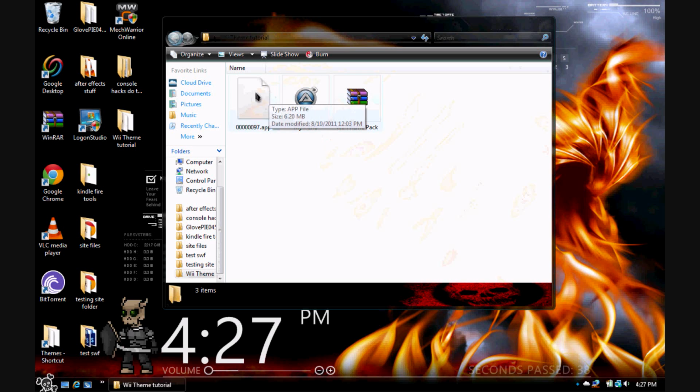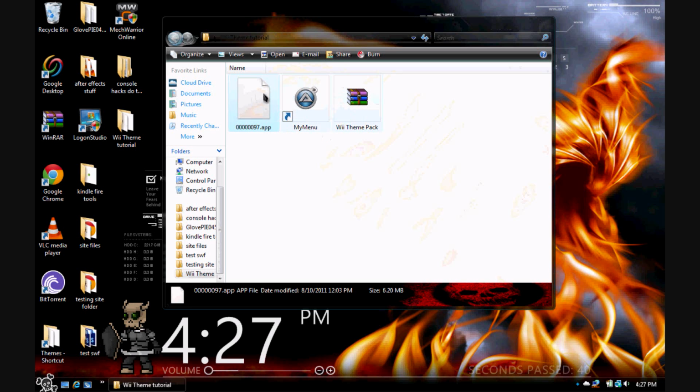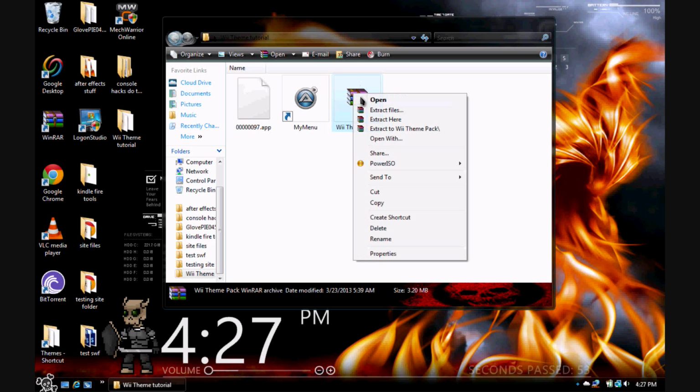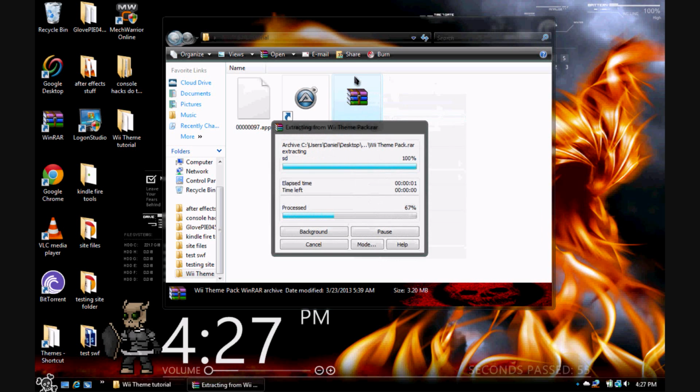Your system menu app, which I'll have a video later telling you how to get. My MenuFi, I'll leave a link in the description. And the Wii theme pack, I'll also have a link for that in the description as well. Okay, now what you want to do is extract all the Wii theme pack stuff out.